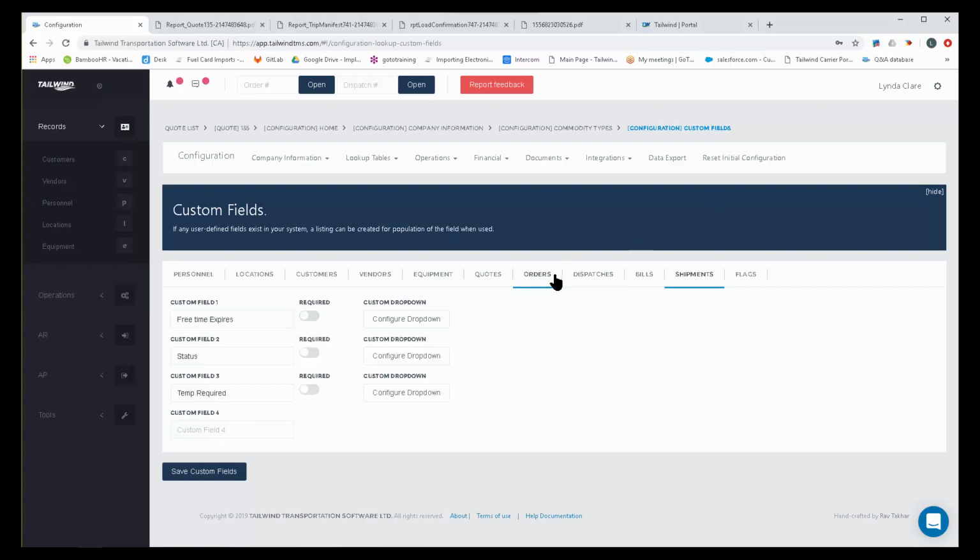Another example for you. I was recently working with an intermodal company. You always want to know when your free time expires of those containers or chassis you pick up from the dock. Create a custom field for it. Or reefer companies that need to know the temperature that the reefer needs to be set at. Create a custom field for it.